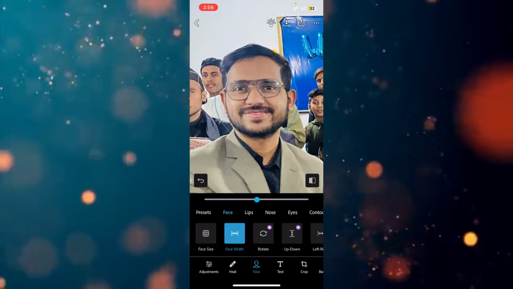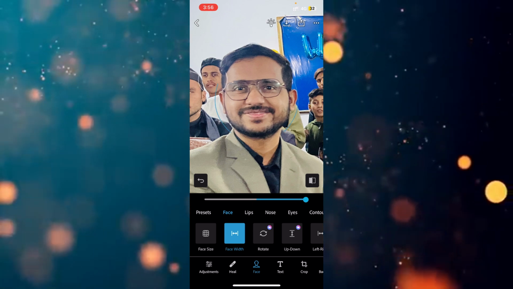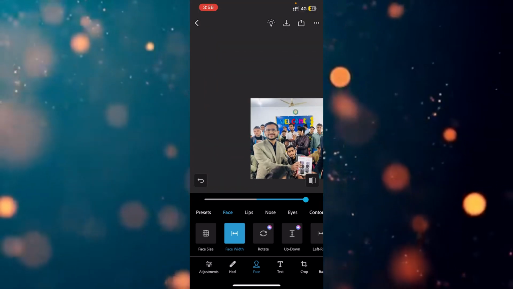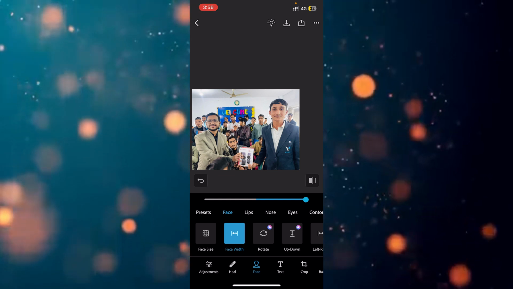If you want to increase the face width of this, you can also do that. As you can see, now it's done. And let's make it the normal size, as you can see. So in this way you can increase the face size and face width on the Photoshop app.